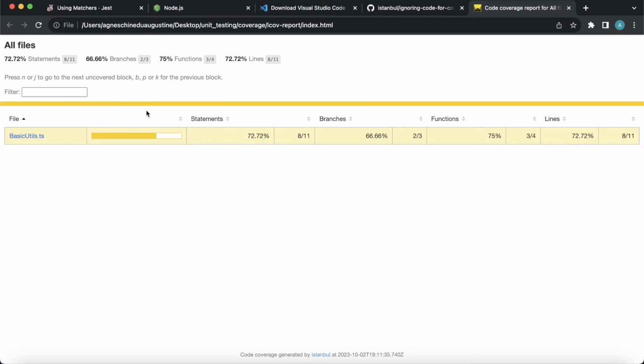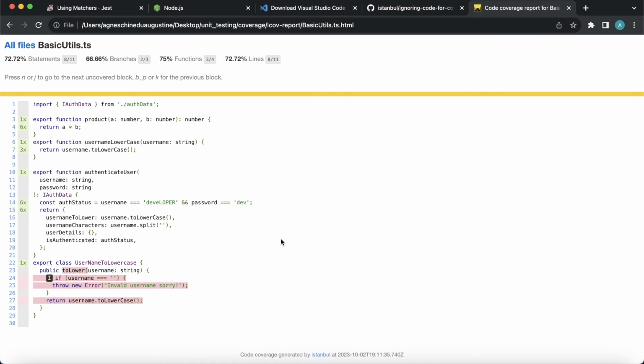So the branches, the if blocks in our code base, the functions are the functions we have in our code base. We have the lines. You can still expand this, and it's going to show you the functions that you tested. We also have this, which tells us the number of times these functions are being called. And also another important part is this part with the red line, which tells us the ones we did not test. So remember, we skipped this particular part.